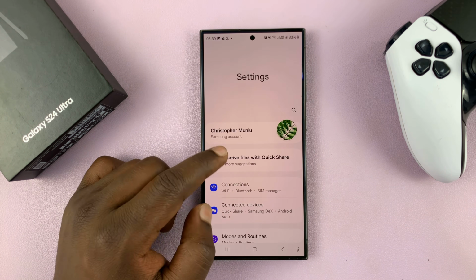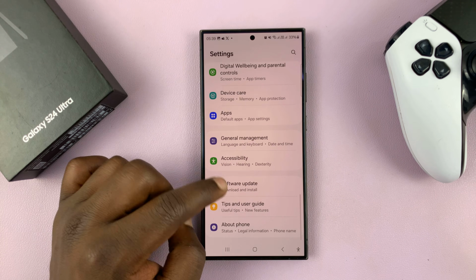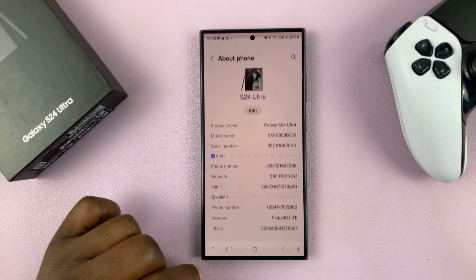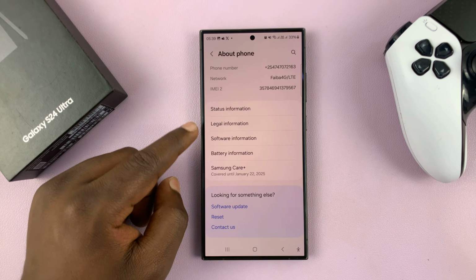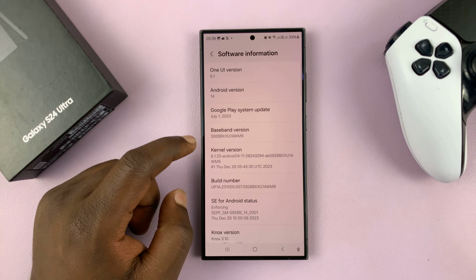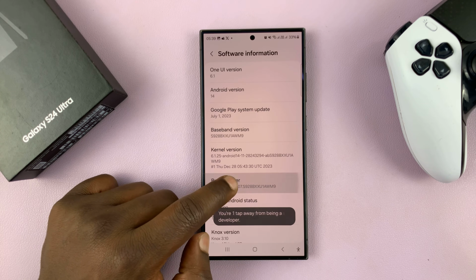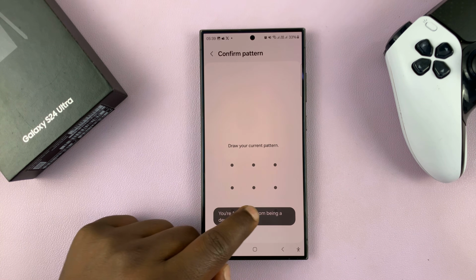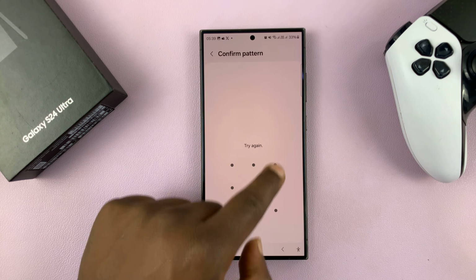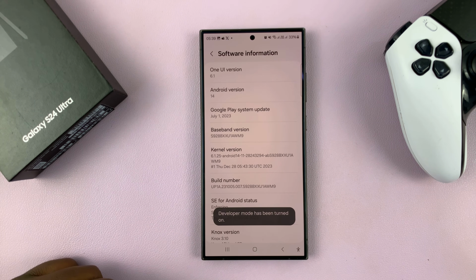So go to settings and then scroll down to about phone and then go to software information and then go to build number and tap on that 7 times. Put in your password, the correct one, and that's going to enable developer options.